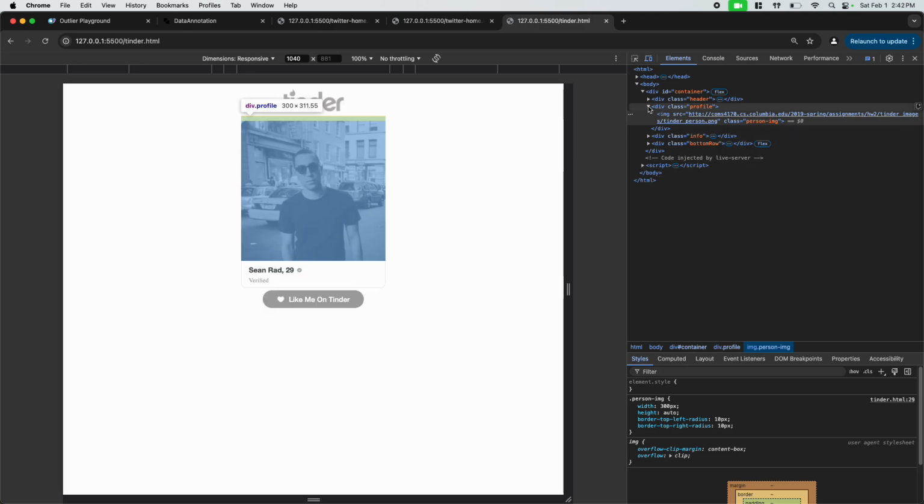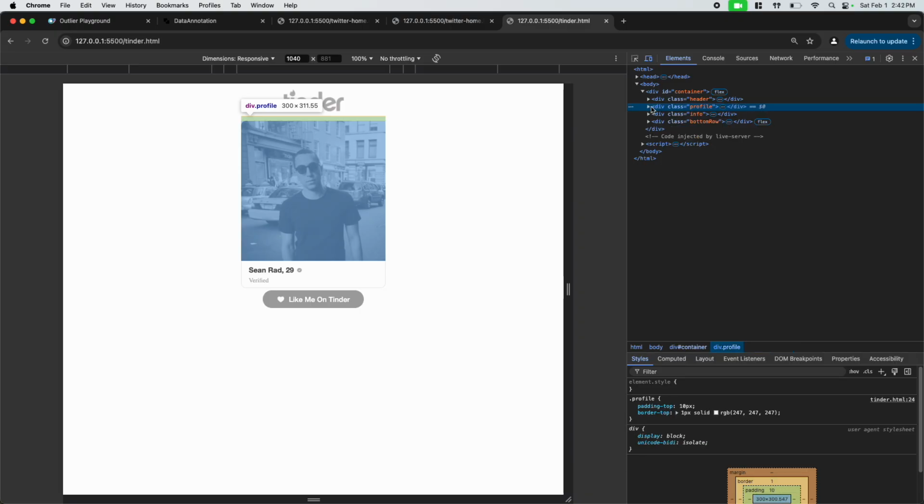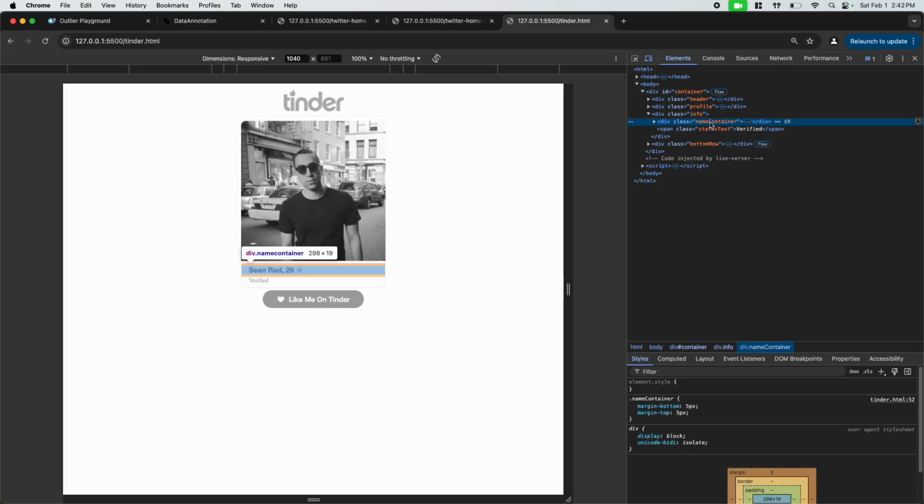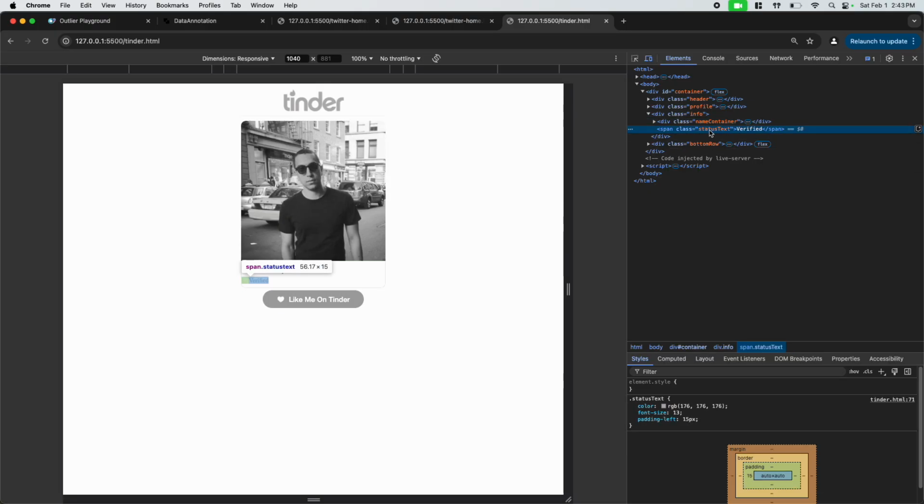And that's pretty much it for this row. I don't think I missed anything. Yeah, we looked at the scaling for the image. Then we have this info row. We have a name container. The main reason for this is just to give it the padding to make it look like the example. Within that name container, we have a couple things. We have the status text.